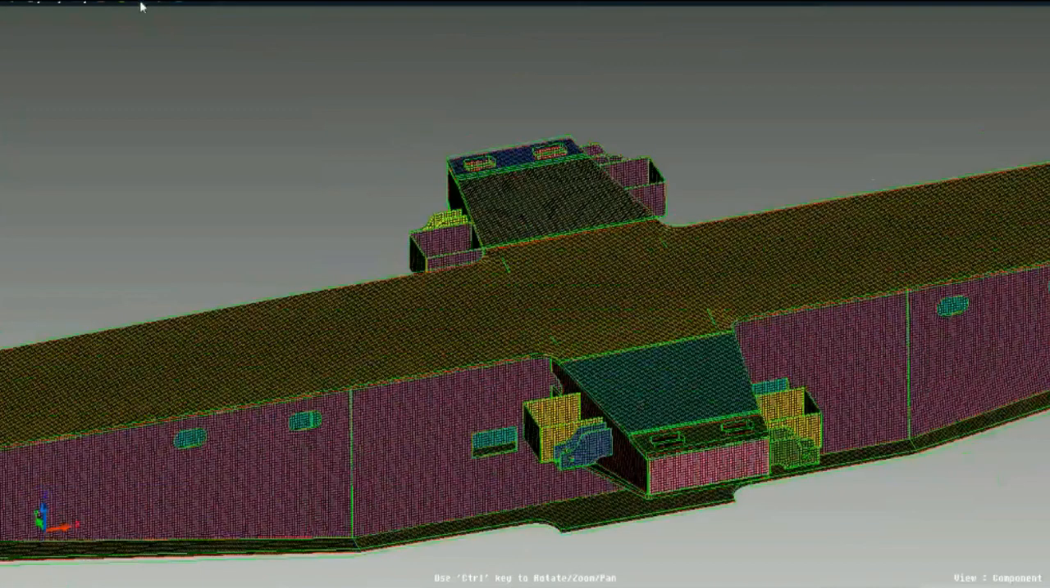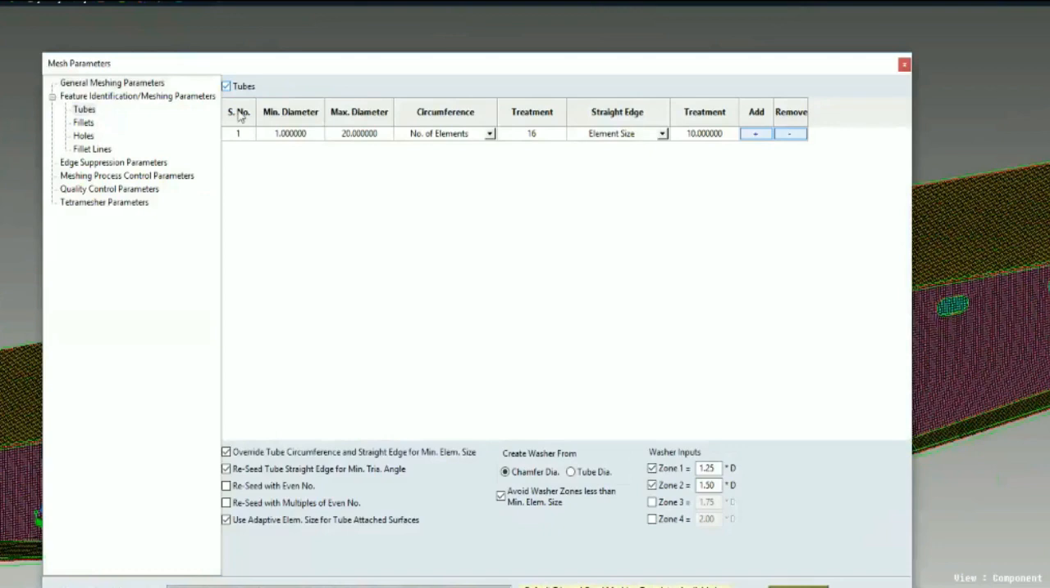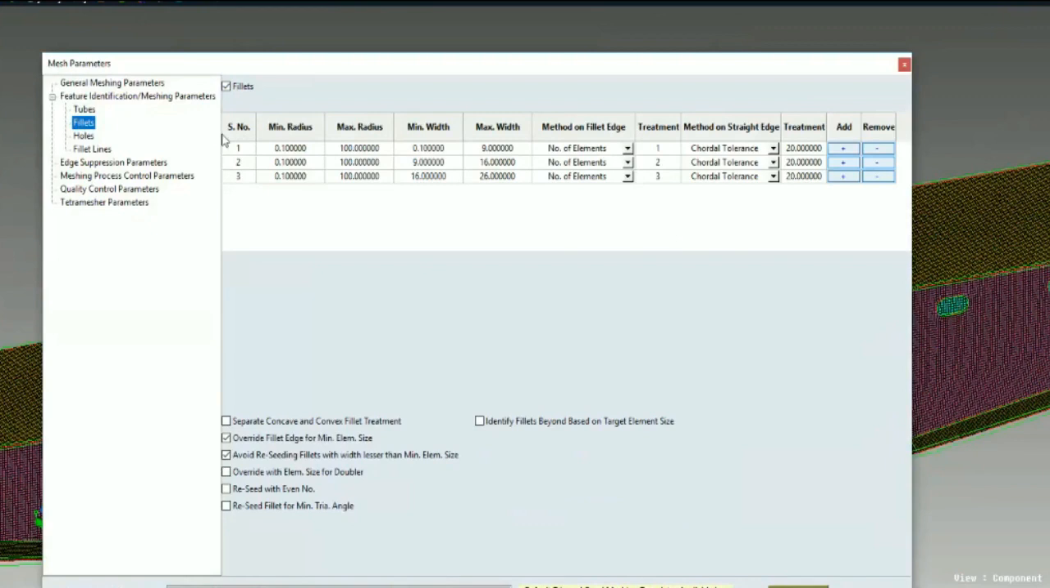So in the background, what Meshworks does is, in the template, we can specify different meshing options such as the mesh type and the element sizes, min and max. For the tubes we can specify the min and max diameters, the number of elements on the circumference, or we can give the element sizes even on the straight edges, and also the washers, like concentric washers. Similarly for the fillets we can give the min and max radius values and widths, and based on these values it will automatically identify the fillets.